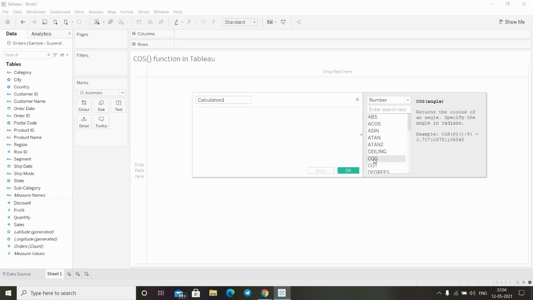This function takes one input as an angle. It returns the cosine value of the specific angle that we have used as an input, and the output is in radians. If I use cos and select the function, and here I use the value 60, this will give me the output, the cosine value of 60.